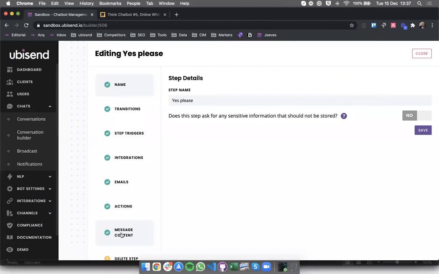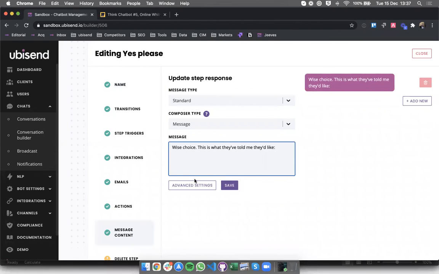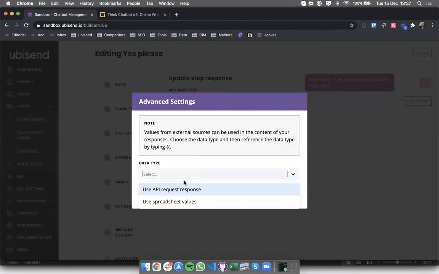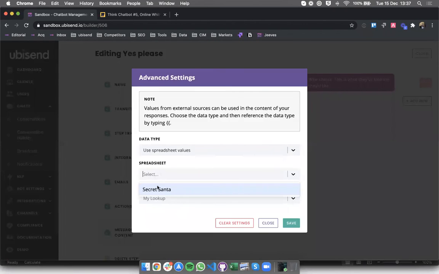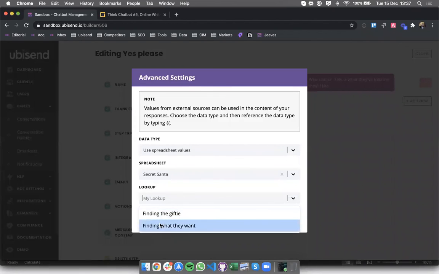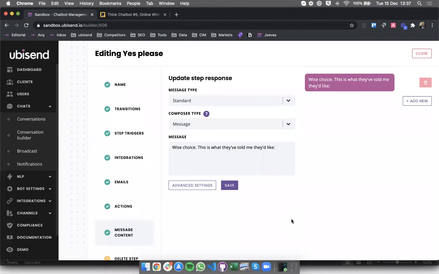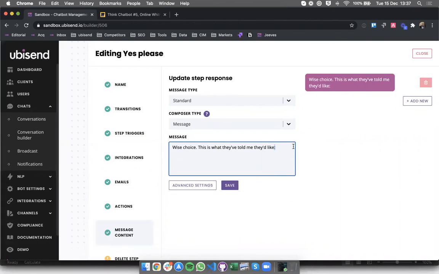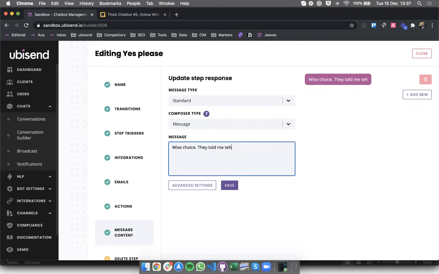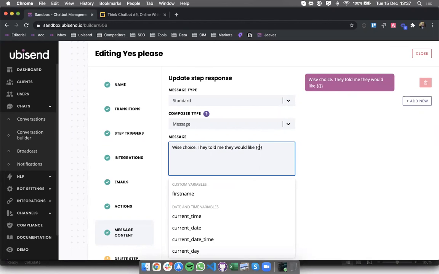And we're just going to do exactly the same thing. We're going to go into message content, advanced settings, so that we can set up the integration with the spreadsheet, spreadsheet value, secret Santa, what they want. So this is the other lookup. And now this is set up. They told me they would like, and then we're going to do the same thing. Curly bracket, 0. Because we start from 0, and then it's a wish list, if I remember correctly.